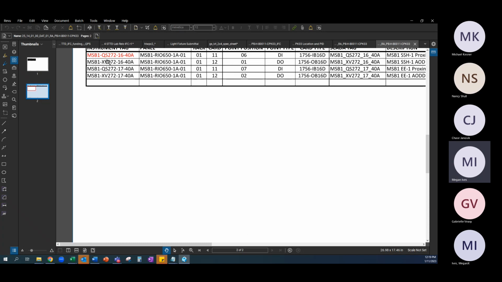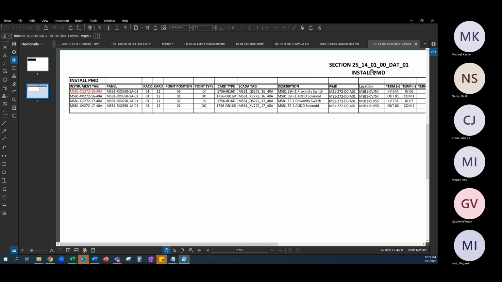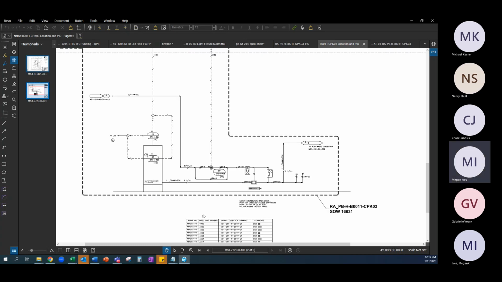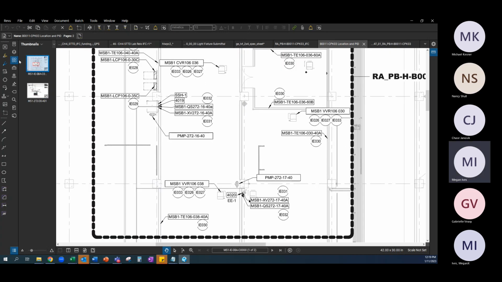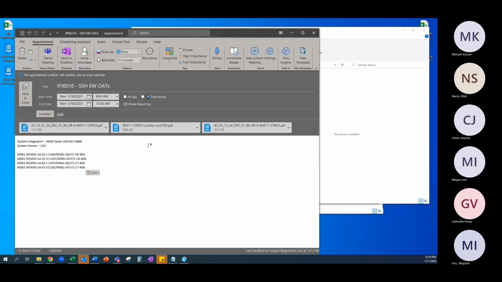Sometimes on these projects, let's say only these 2 points are ready to be OATed and these 2 are not. If I'm trying to schedule just part of the PMD, I'll go through and highlight the points that we're actually doing. Same thing on this. If we're only doing partial, I'm going to go ahead and just highlight the points that we are doing. Just try and make it as easy as possible.